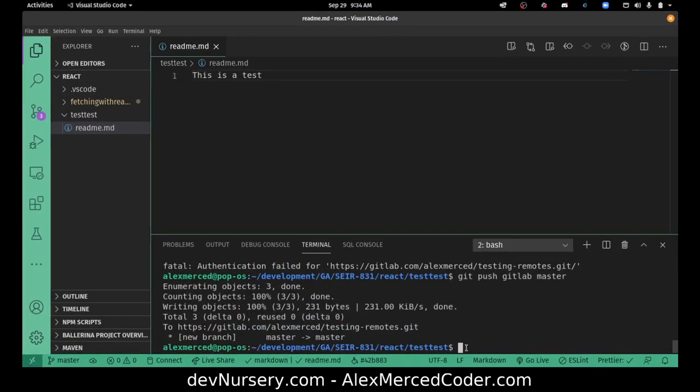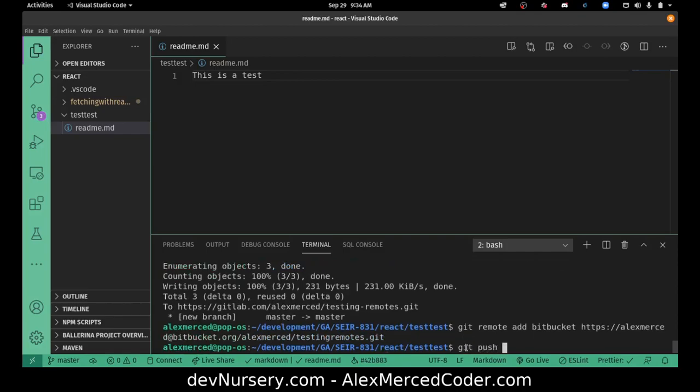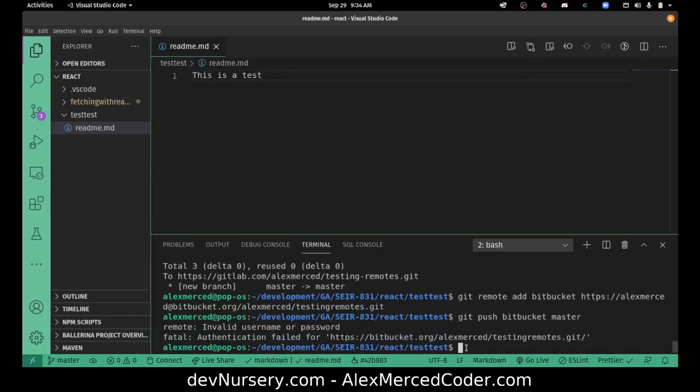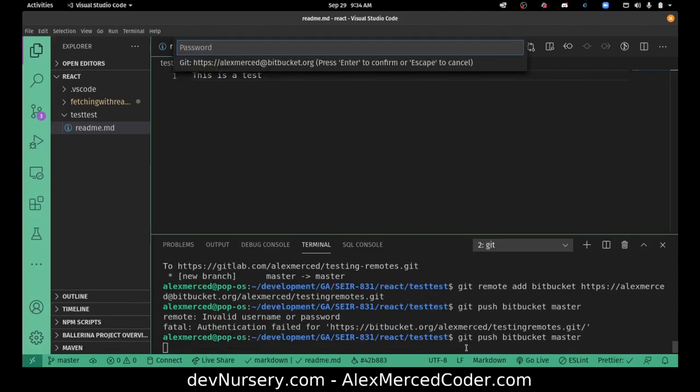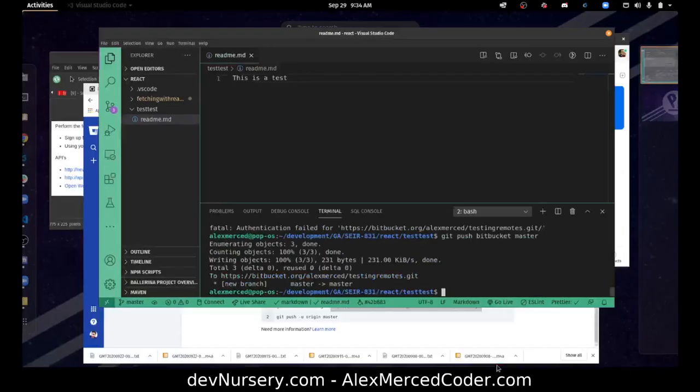Okay. Then I do this again. Git remote add Bitbucket, and then the URL. And I do git push Bitbucket master. Probably going to ask me for a username and password again. Yep. Which I'm pretty sure is going to be the same thing. Nope. Let's try that again. I think it's just asking me for the password this time. Yep. Okay. Cool. And see, now that pushed up to there.